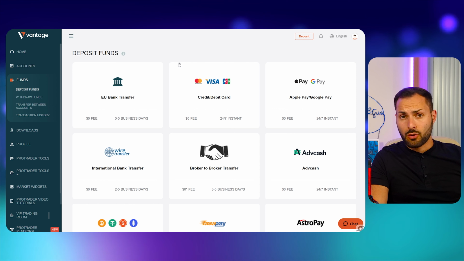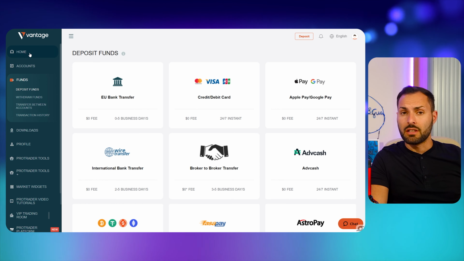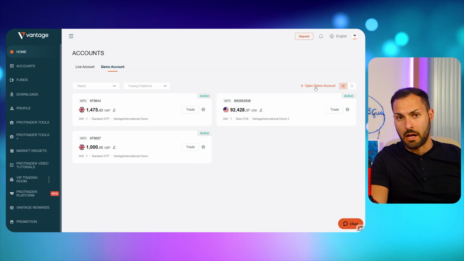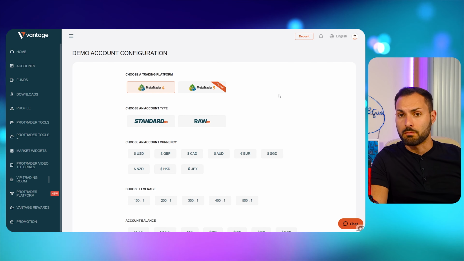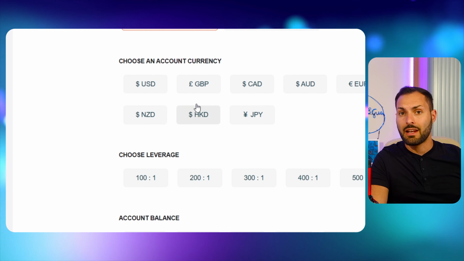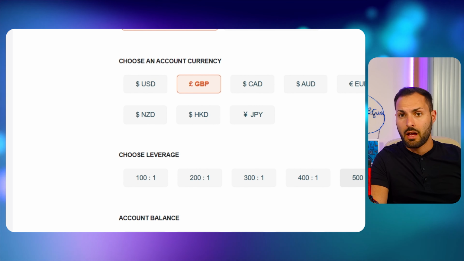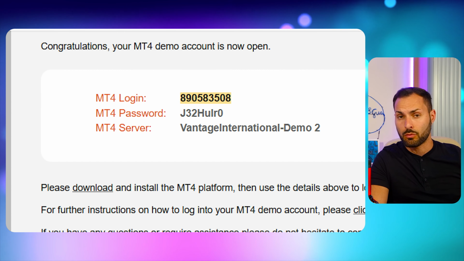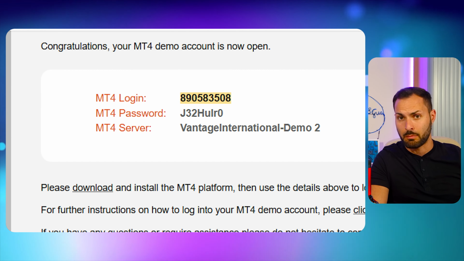Once done, let's go back to the main menu and choose live account if you have deposited, or demo account to trade with fake money. Click on open account. Now choose Metatrader 4, standard account, the currency you want and the leverage you want to trade with, and click on submit. You'll then receive an email with your credentials, account number and password, to access Metatrader 4.